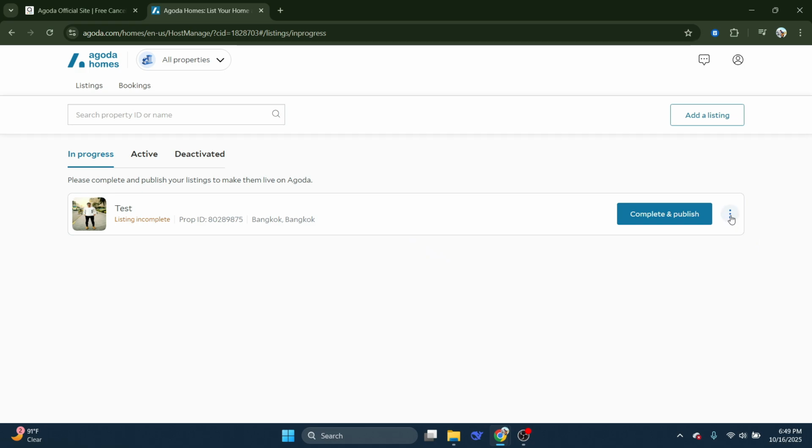Once you've located your desired property, click on the three dots and you will see the option of Deactivate this property if your property is published on Agoda. As you can see, mine is not published. That's why I'm not seeing that option. But if it is, simply click on this.